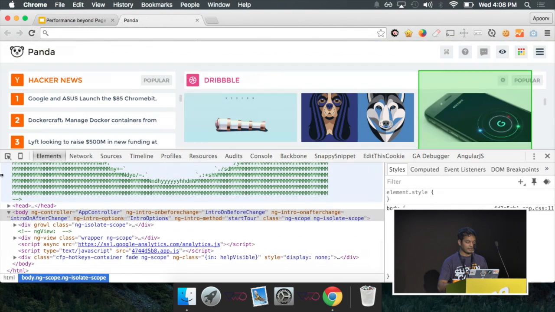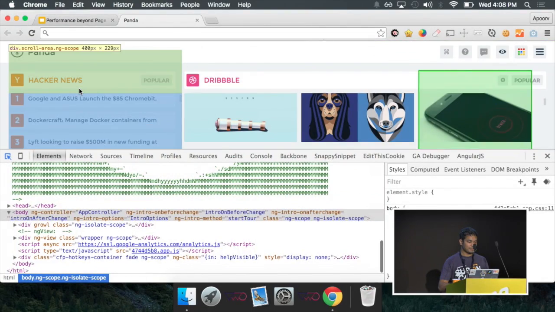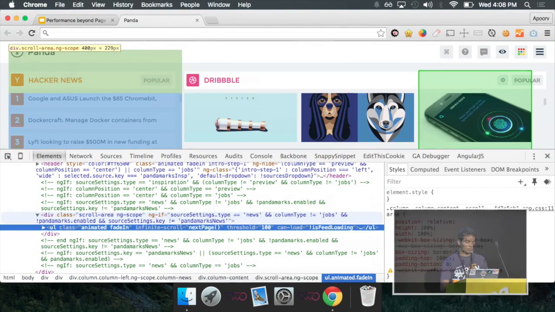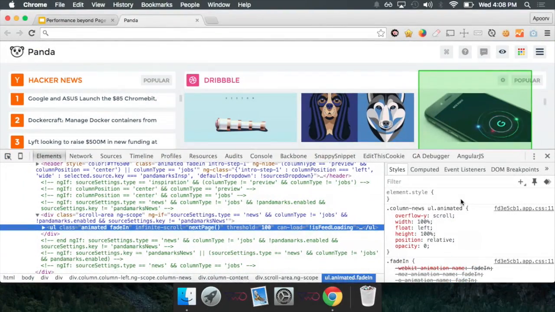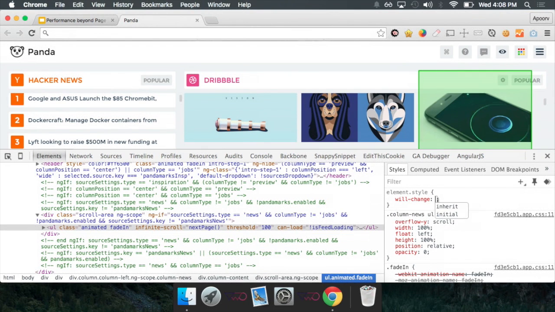So the hack in this case would be to simply inspect this UL and apply a will-change: transform property.